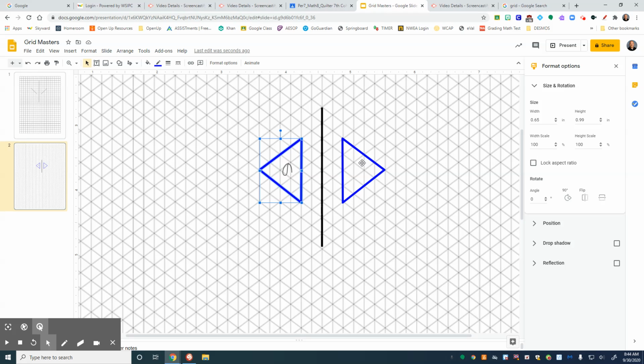Please, again, you don't have to go out and buy a whole bunch of graph paper or grid paper. Let's do this digitally. Let's do beautiful pictures and let's save our parents some money.